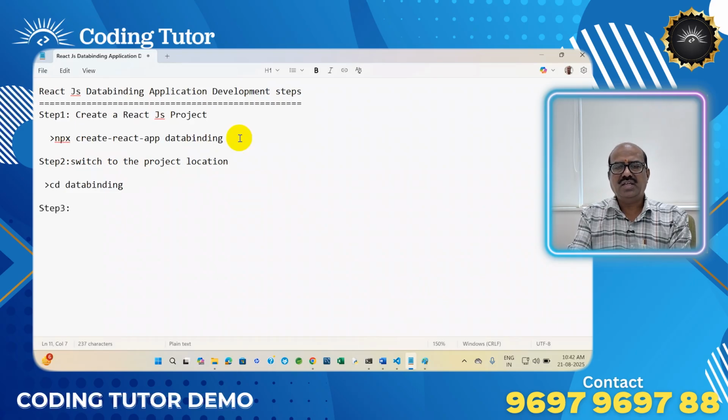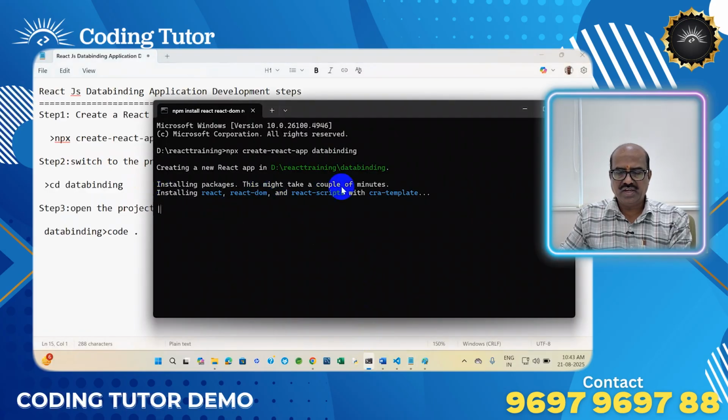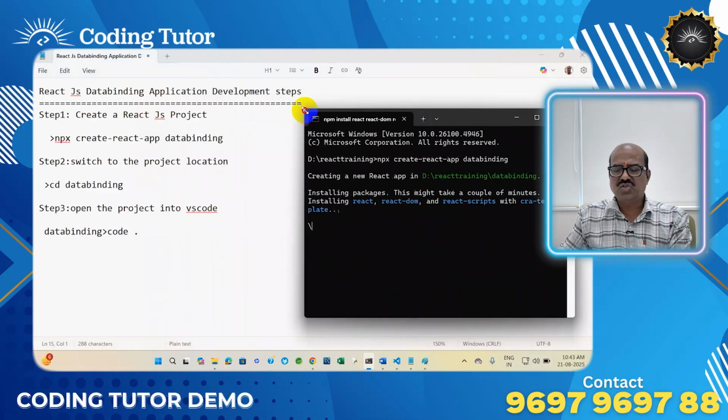What is step number three? We need to see the project structure, right? So open the project in VS Code. So we need to use, here we need to give what? code space dot. It is going to open VS Code. But still we are running step one only. Okay, it is going to create the project structure. Once the structure is ready, we can switch to the project location and open VS Code.